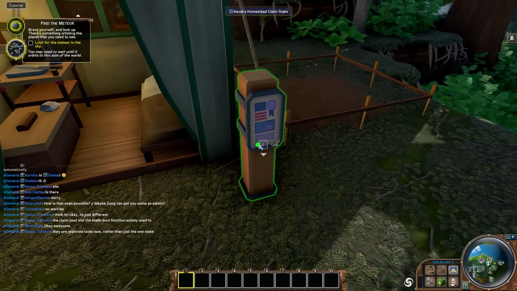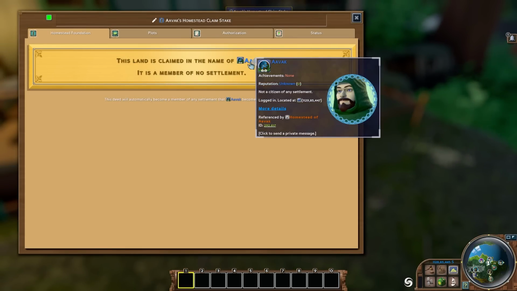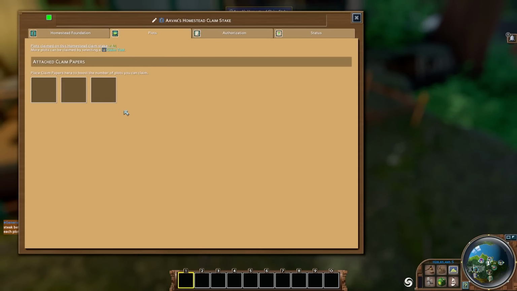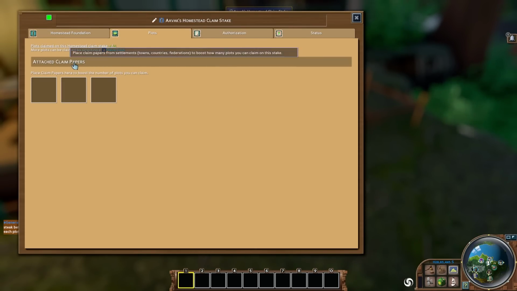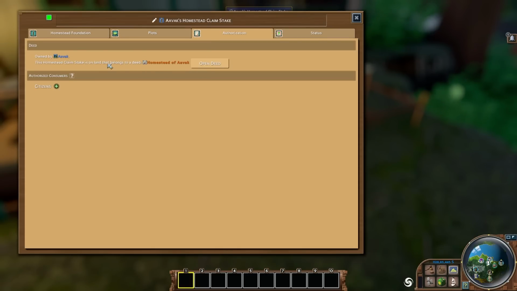Right, well, first thing I want to do is use this. This land is claimed in the name of Aavak. It is a member of no settlement. The seed will automatically become a member of any settlement that Aavak becomes a citizen of. Plots. Attached claim papers. Place claim papers here to boost the number of plots you can claim. More plots can be claimed by selecting a claim tool. Plots claimed on this homestead claim stake is 4 out of 16. Authorization. Deed owned by Aavak. Homestead of Aavak. Aavak's homestead claim stake.